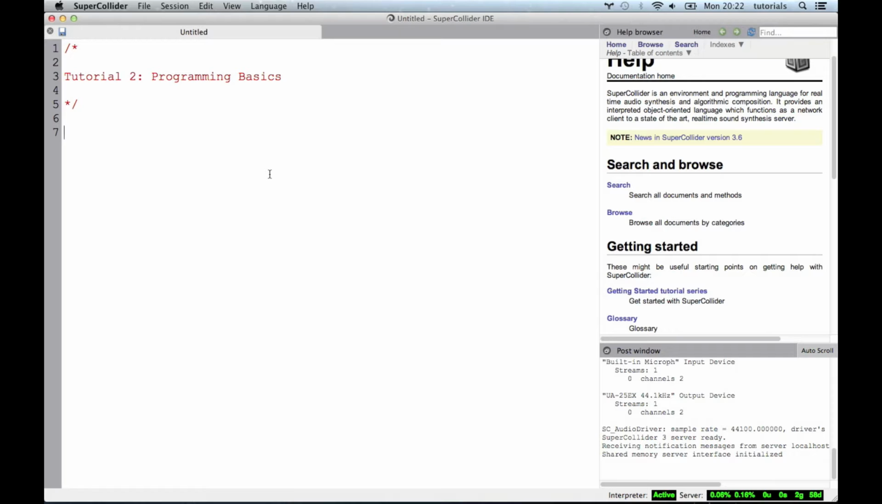As you can see, tutorial 2 here is programming basics. I'm sorry if you've programmed before, but these are things that we need to cover. The first thing that we're going to look at is comments, because they're pretty important and you need to start using them straight away. There are basically two types of comments, and they're pretty self-explanatory: single-line comments and multi-line comments.